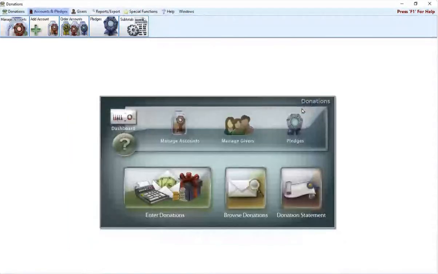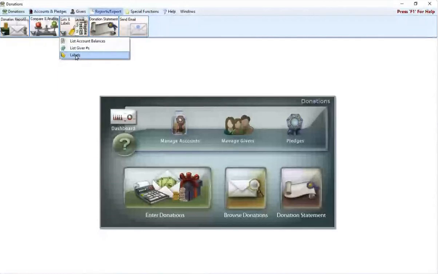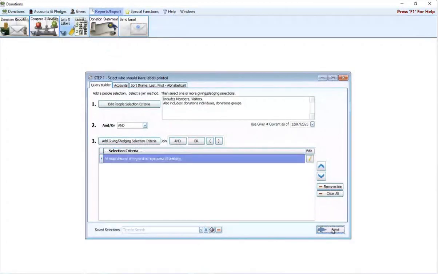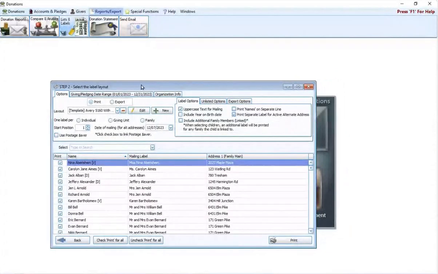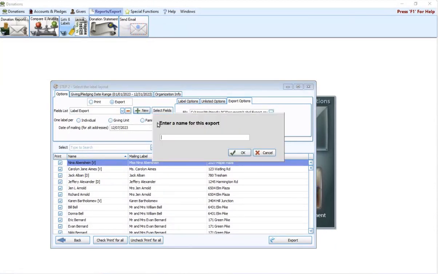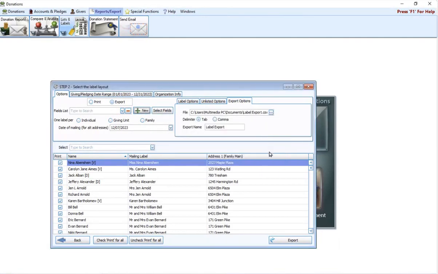Okay. Second thing that's added in the donations module is under reports and export and labels. You can actually export the label information as opposed to printing them. So if I go to next, and I'm now at step 2, we notice here at the top left, I've got both a print and an export option. So if you click on export, I have created one already. But when you come in here, you simply click the add new button and it says add a name for this export. Okay, so in my case, I've created one here called label export.